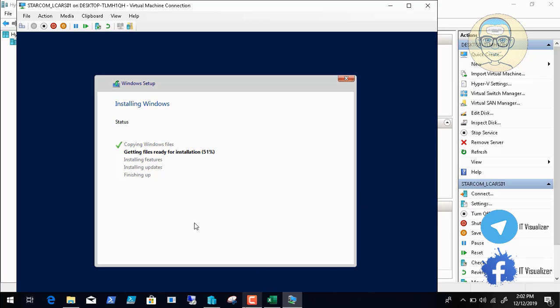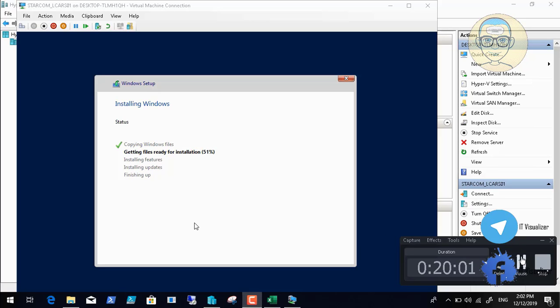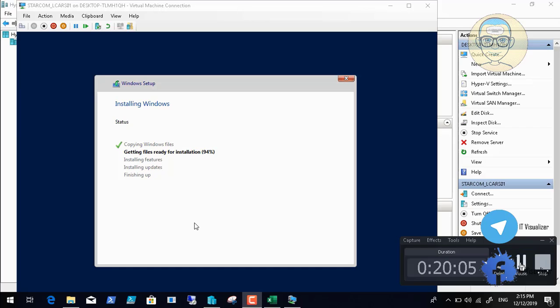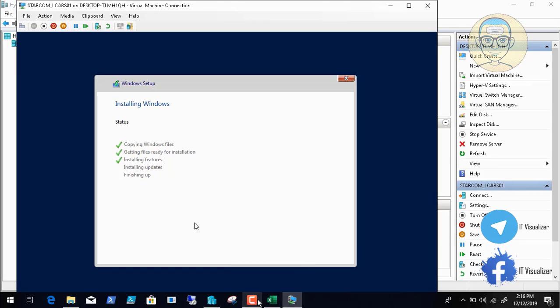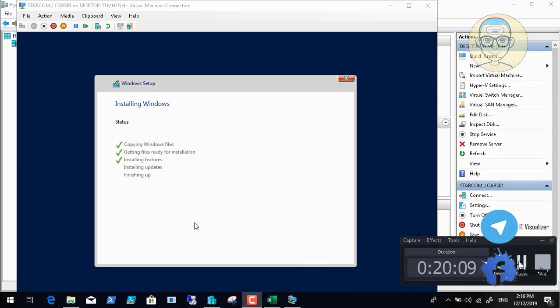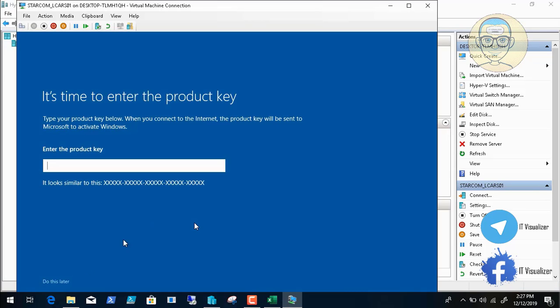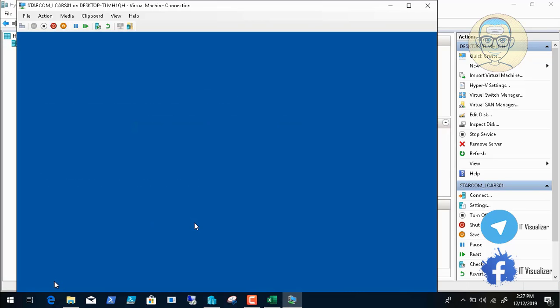So now we will pause the video until the installation has ended. Still it's 94%. And then the first thing we need to do, it will tell us to put a password for the local administrator account. So here we ask for the license, we tell it to do it later, and then it will ask to put a password for the local administrator account on the Windows Server. You need to put a password on this account.